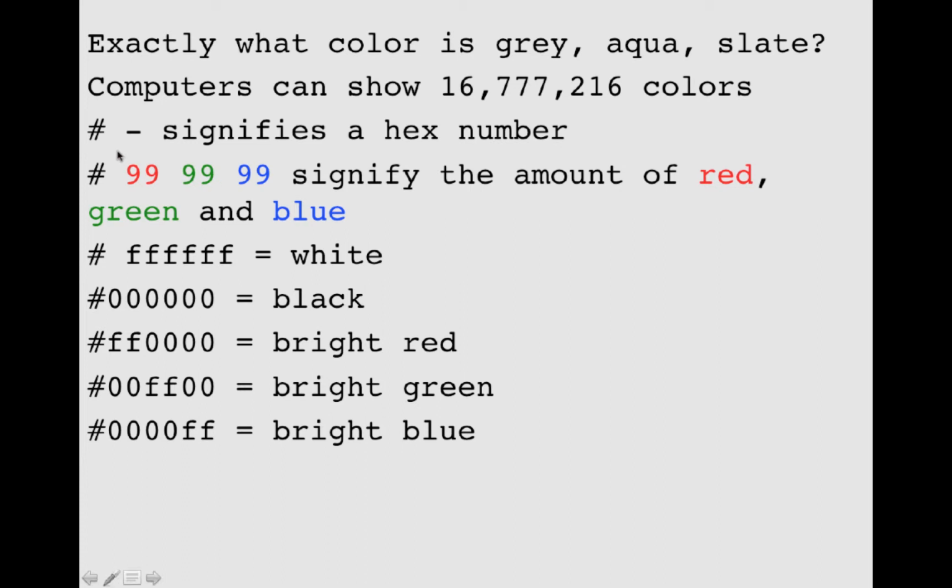And so in the nomenclature, we're going to begin using hexadecimal, and I again would challenge you to go and study. But the pound sign represents the fact that what follows is a hexadecimal number. And then there are 6 places. The first 2 places signify the amount of red in the color. The next 2 places signify the amount of green in the color. And the final 2 places, the amount of blue.